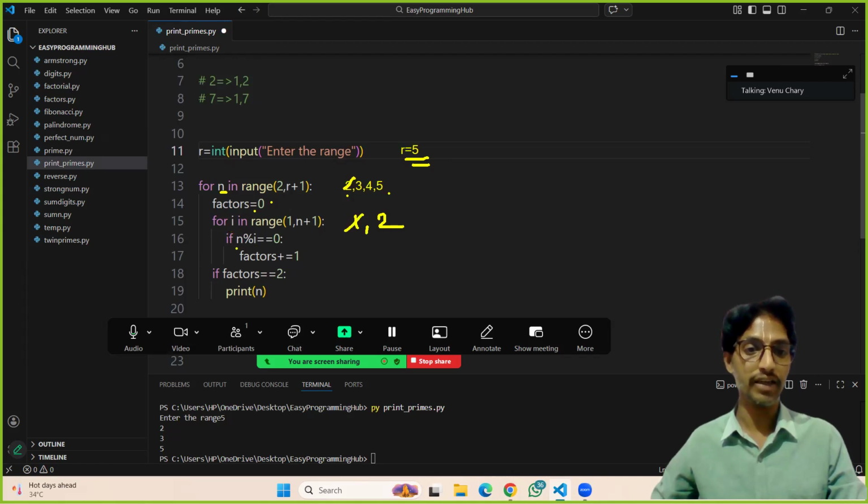Now here we are dividing the given n. What is the n value actually? The first time, n value is 2. Now n is 2, and we are dividing 2 by 1, so the remainder is 0 at that time. So 0 equals 0, true, and factors, which was 0, will change to 1 now.